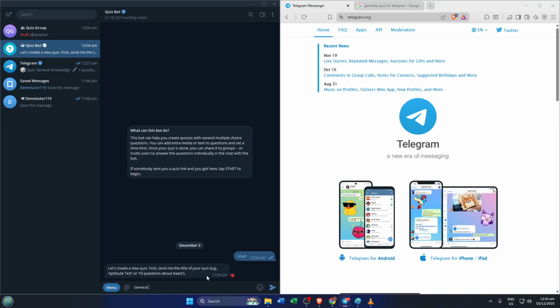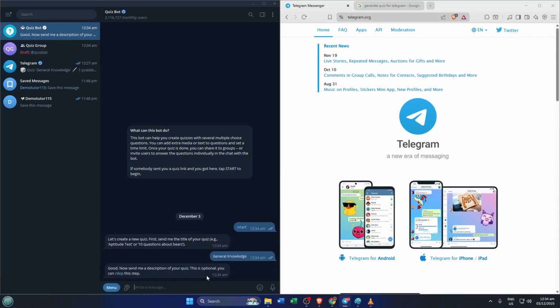Next up, Quizbot will ask you for a description. Now, if you don't want to add one, you can just type skip. Sometimes you'll want a description for extra clarity, but it's totally up to you. Don't worry if you're unsure right now, you can always add one later. After setting your title and optionally your description, click on Menu, and from there tap Poll.